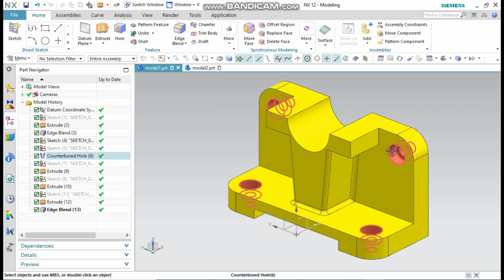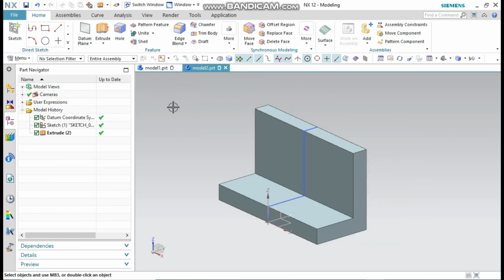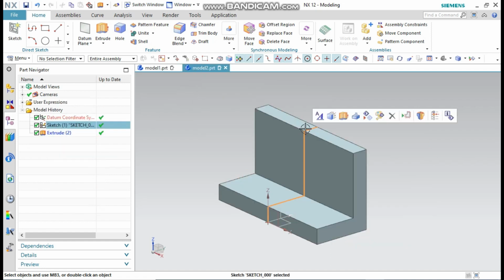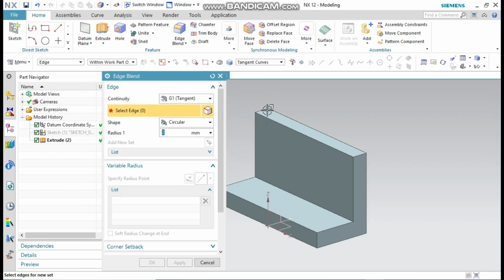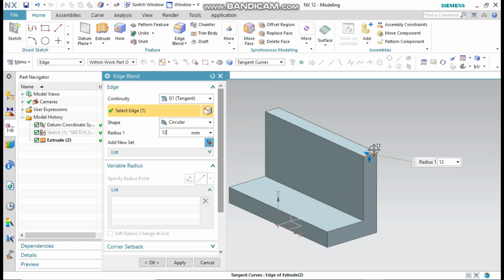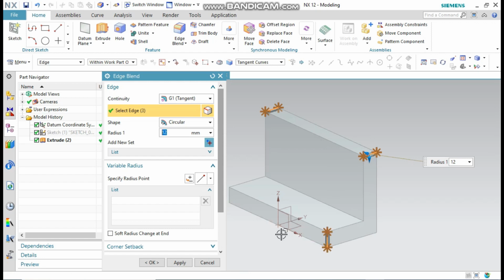Now here go to model 1. Here we have constructed this outer profile. Now we are going to make this fillet profiles or the edge blend. Then we are going to make these counter bores. Go to model 2. Now here select the sketch and here you will find a hide option. Click on hide to hide the sketch. Now go to edge blend and here we are going to take a edge blend radius of 12 mm. Okay, select this edge, this and this. All 4 corners we have selected.